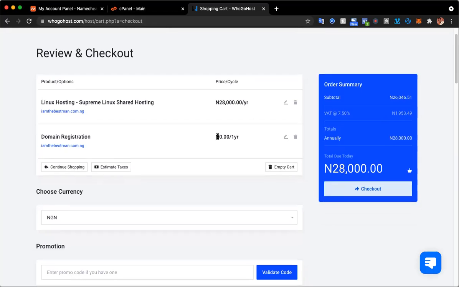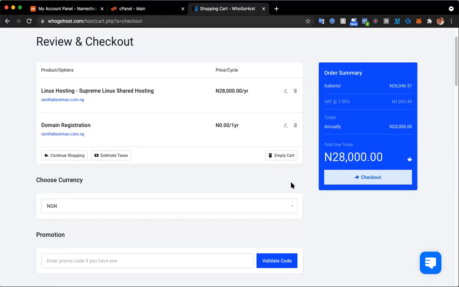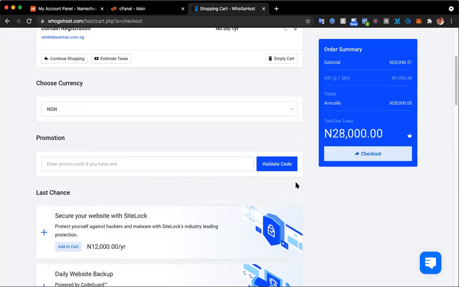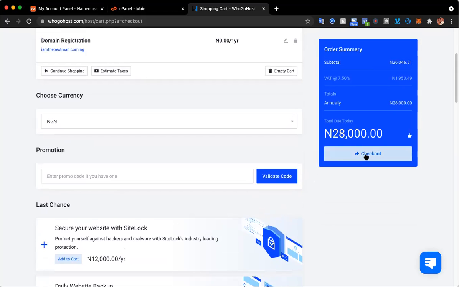Are you seeing that all of a sudden my domain registration is 0? The domain name, are you seeing that it's 0? Yeah, all of a sudden. So all I'm paying for is .com.ng. What I'm paying for is 28,000. And that's just all. Check out. Once I click checkout, I pay. And once I pay, they will send me credentials.